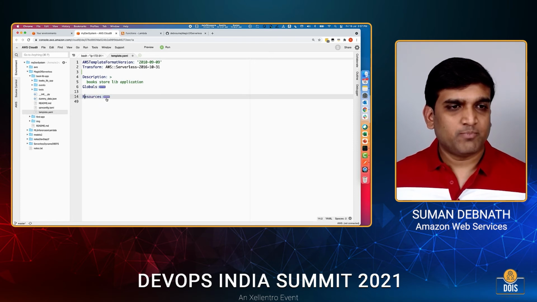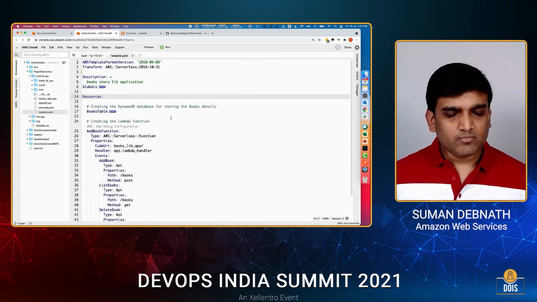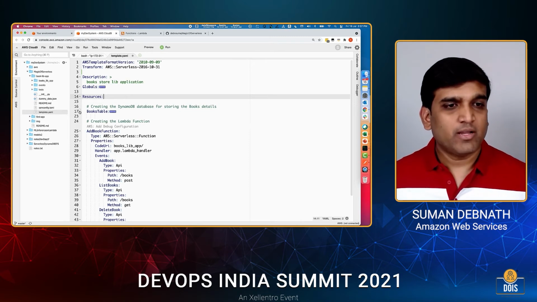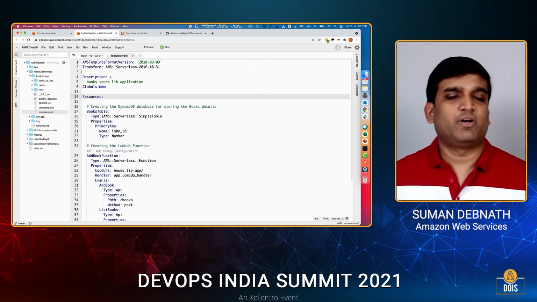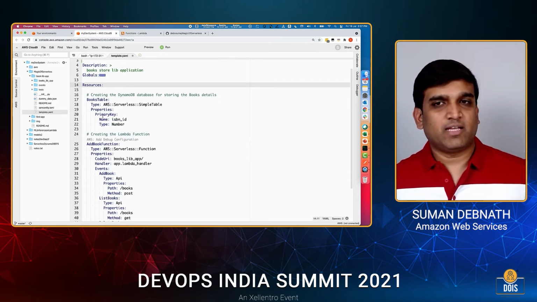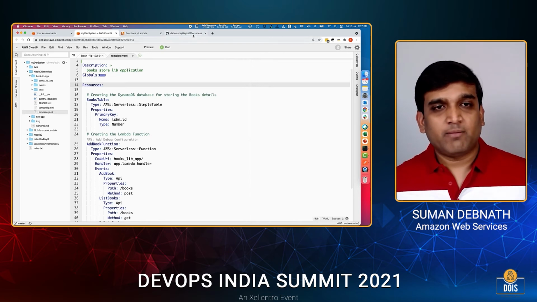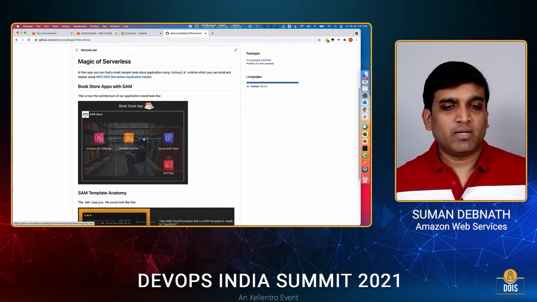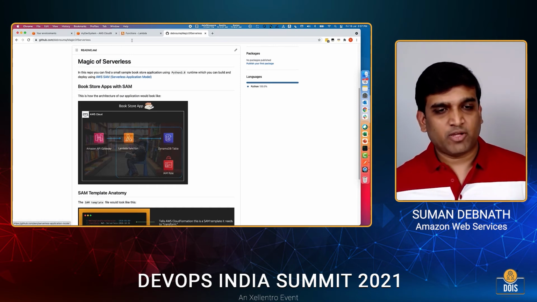This is the section which contains all the resources that we need to create for our application. I have created a couple of resources. If you remember the architecture diagram, we need to create an API gateway, obviously a Lambda function, a DynamoDB table, and IAM roles. These are the 4 services we are going to use.